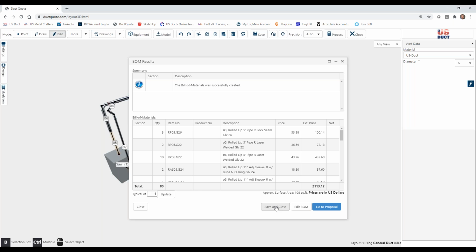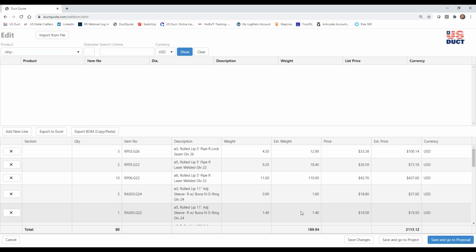Also, we could go ahead and save this and close. We can also take this bill of materials straight to our proposal writer, but right now we're going to edit our bill of materials. So we're going to click Edit BOM, and we open up to the Edit BOM page.